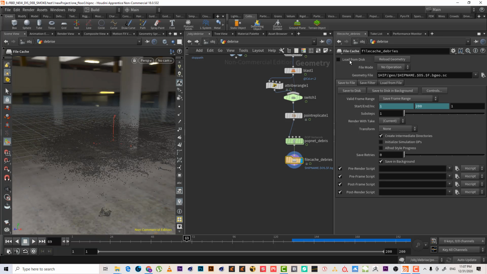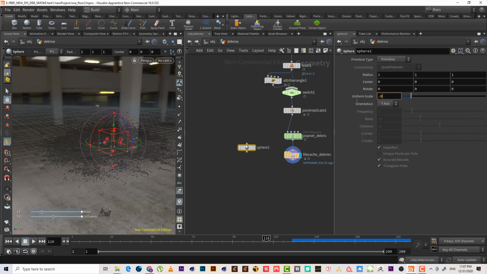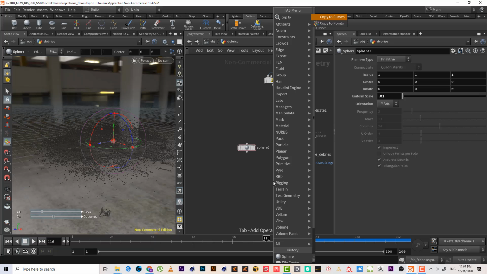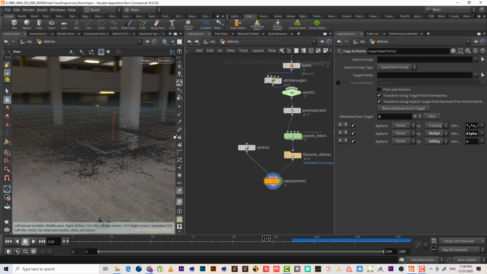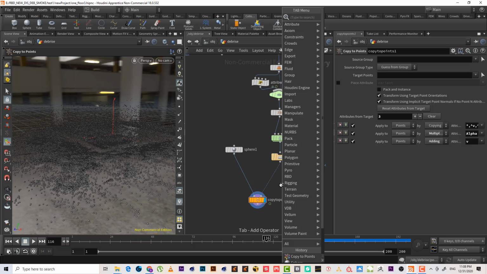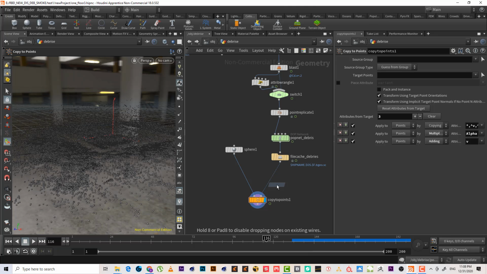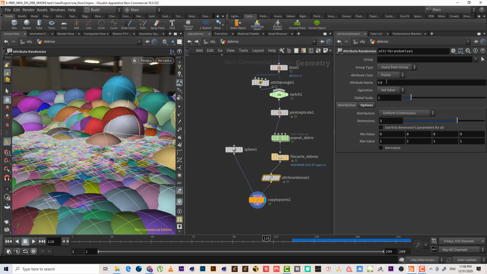Okay, so the caching is done. Load. Because we cannot see it here probably. Let's make a sphere. Let's make the sphere 0.1. Let's copy to points. It's not very clear. Maybe I'll make it 5, maybe 2. Also, just for now, let's give it attribute rand. This one, not for now. This one, let's make it pscale.